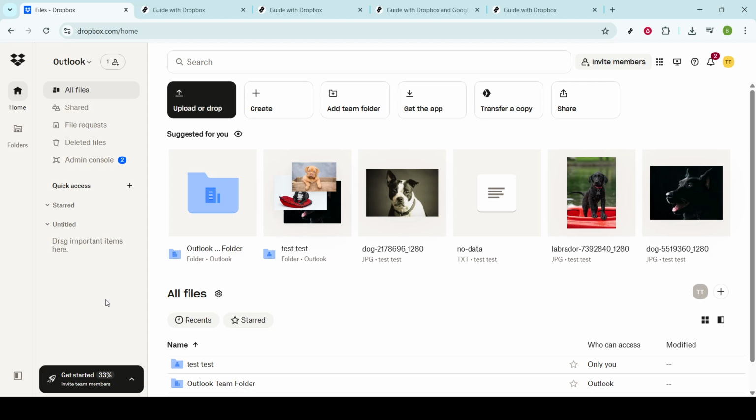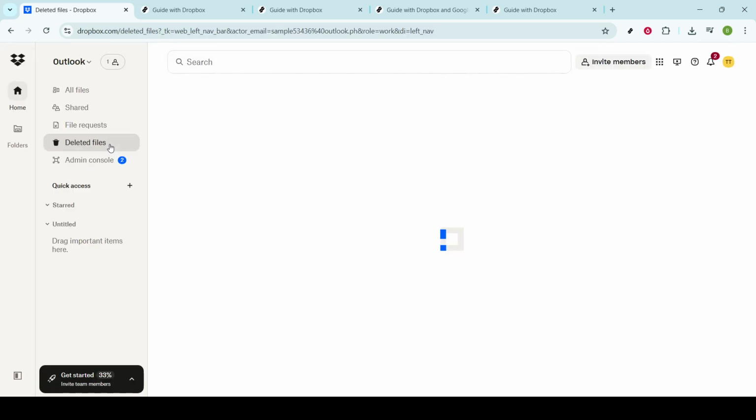Once you're on the Dropbox homepage, you'll see a menu on the left-hand side. This is where you manage your files, photos, and more. To begin the process of emptying the trash, look for the option labeled Deleted Files, which is typically nestled in the left corner of the interface. Once you've spotted it, click on Deleted Files.